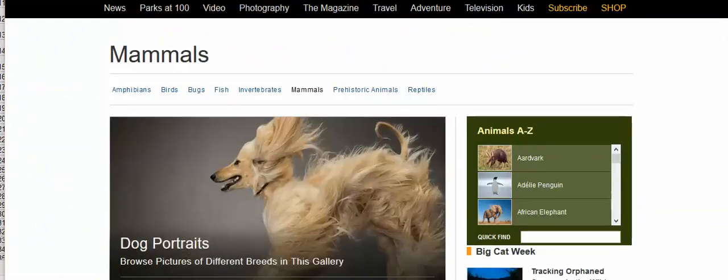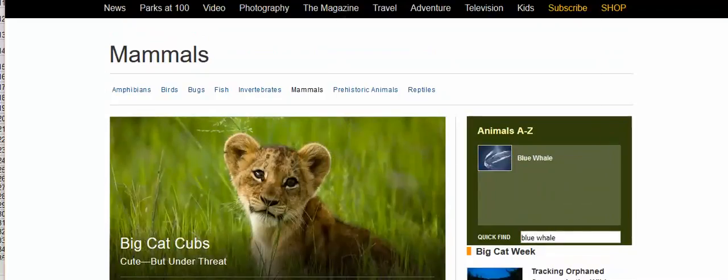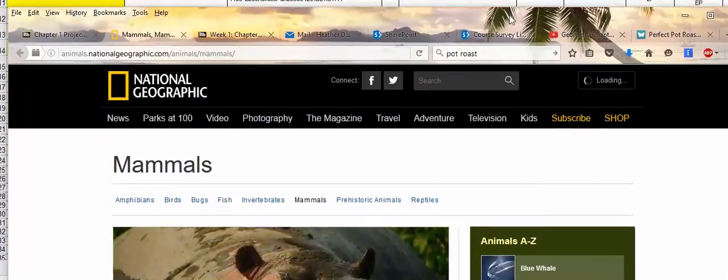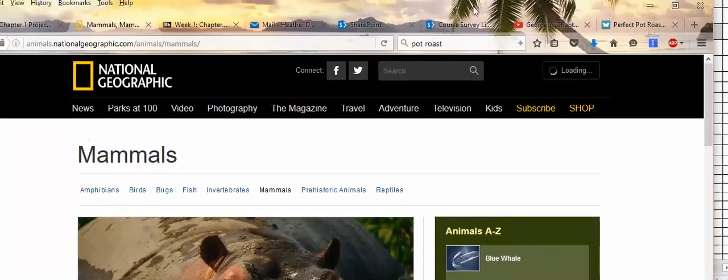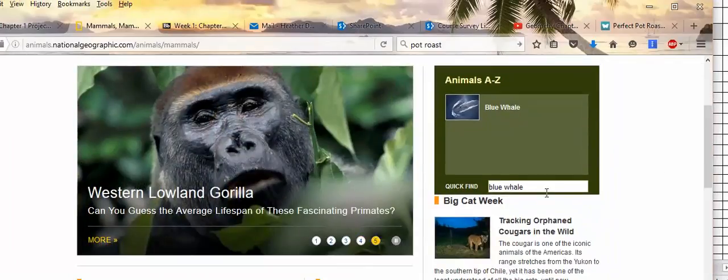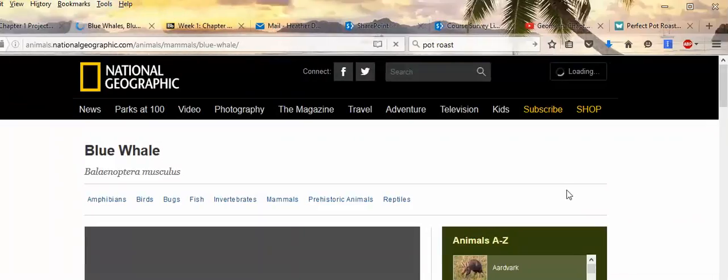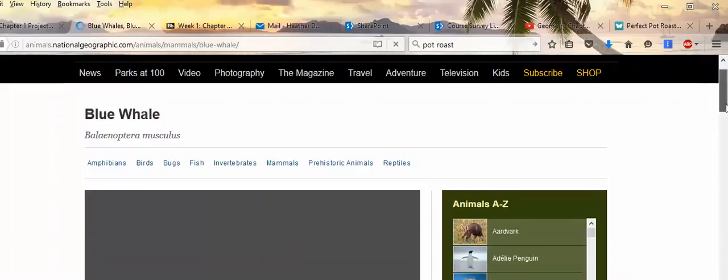Click on, here it is. This is mammals it's taking you to, but you can go to Quick Find, and let's say I wanted to look up information on the blue whale. This is the website National Geographic. That's where I'm at here. And if I wanted to go down to blue whale, you can see that that's one of the animals here. And then the data about the blue whale will come up on this.